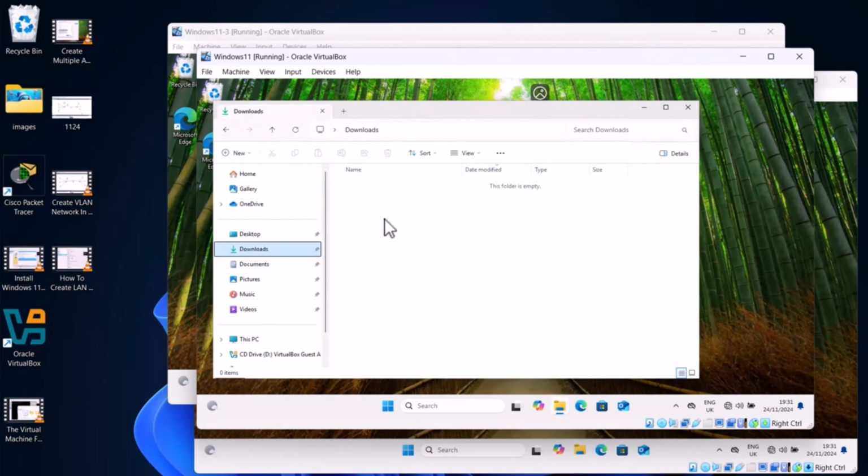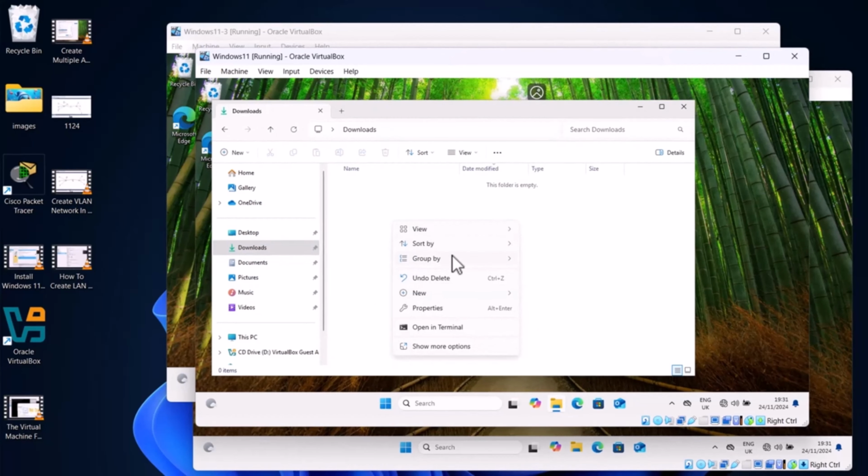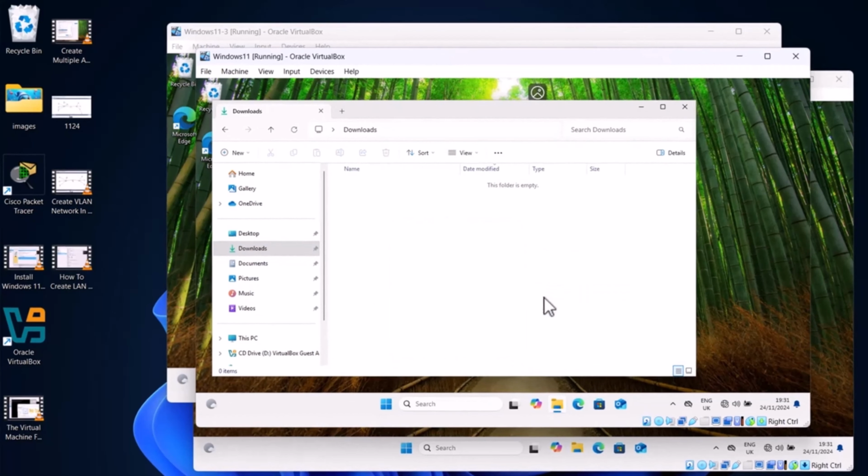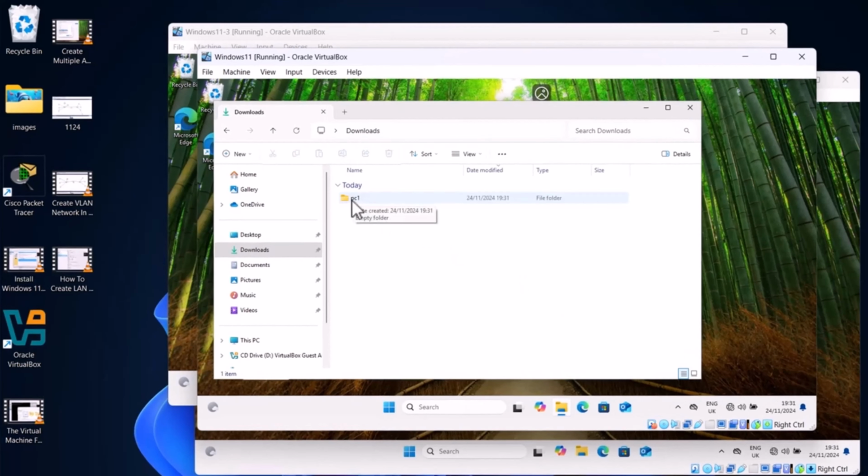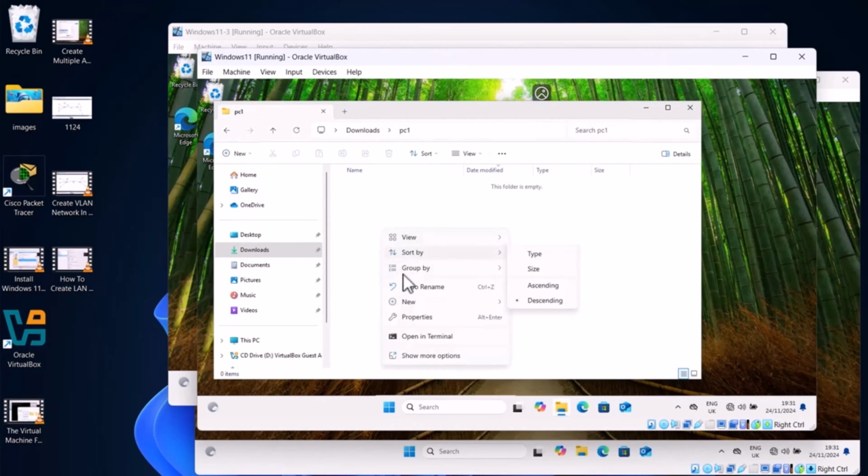So in this computer's downloads folder I will create another folder. So right click on New Folder, and here I will add the folder. I will call it PC1. Then I will click into this folder on this first computer, and I will add there some file, some random file, whatever file it is.